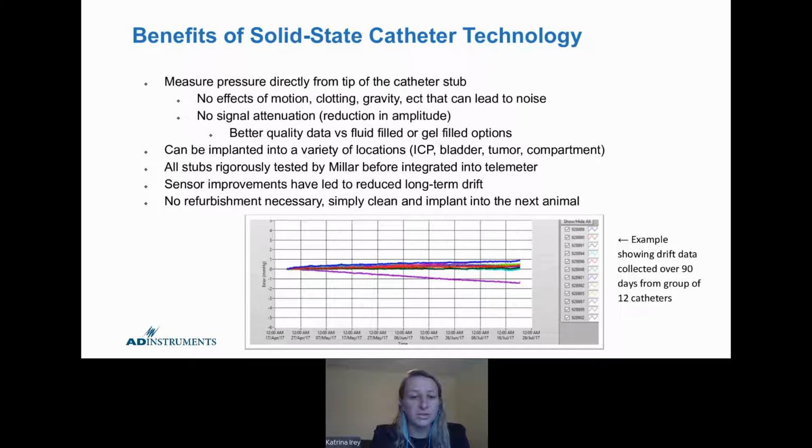This technology is also beneficial in that you don't have any signal attenuation. So if you're using, say, fluid-filled or gel-filled catheters, which are usually available on most other telemetry systems, the pressure signal will dampen as it travels through that fluid column, which can reduce the amplitude of your overall signal. That doesn't happen with the Millar catheters. You're going to be measuring pressure from the exact location that you implant it to, and you'll get really, really good quality data. This allows you to implant the catheters into different locations too. So you can record bladder pressure, intracranial pressure, tumor pressure, etc.